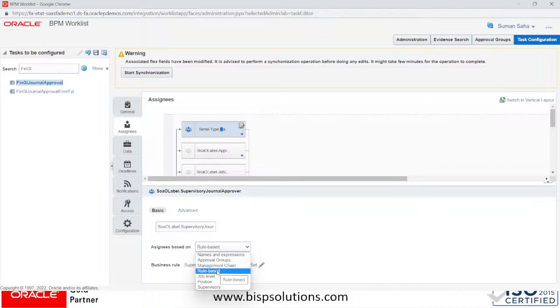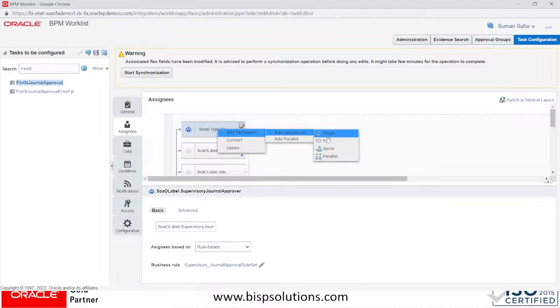If the amount is less than $5,000, it should approve automatically, and between 5,000 and 10,000, it should be approved by the manager, and if it is above 10,000, then it should go to two approvers. So that is the rule base we have used. From here you can add sequential, parallel, same, and parallel with the parallel approval, so you can convert this also.